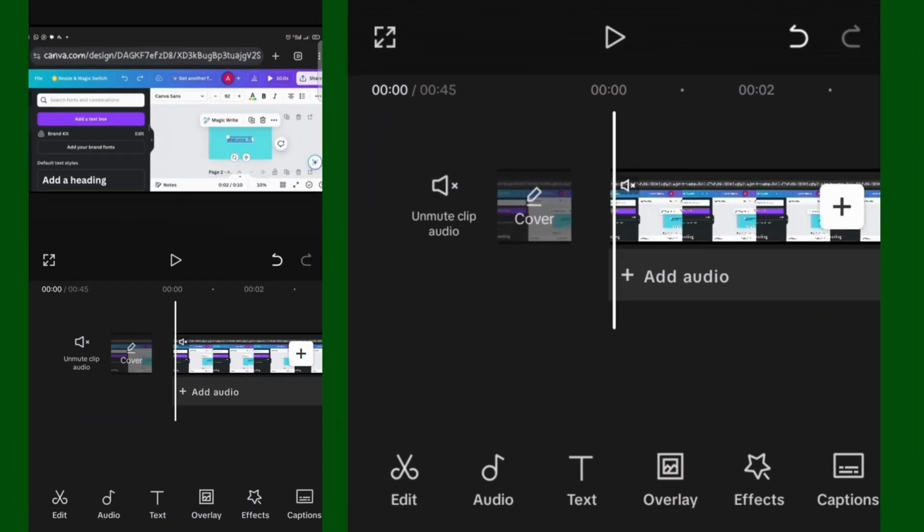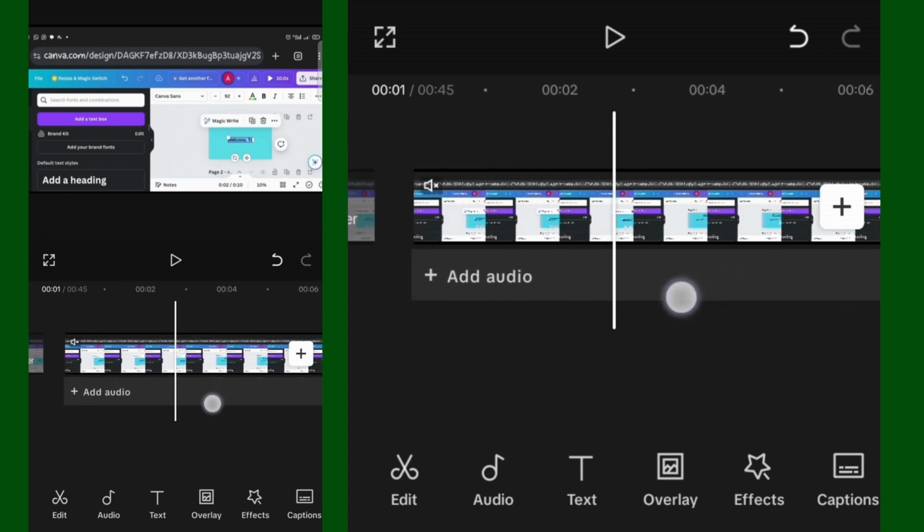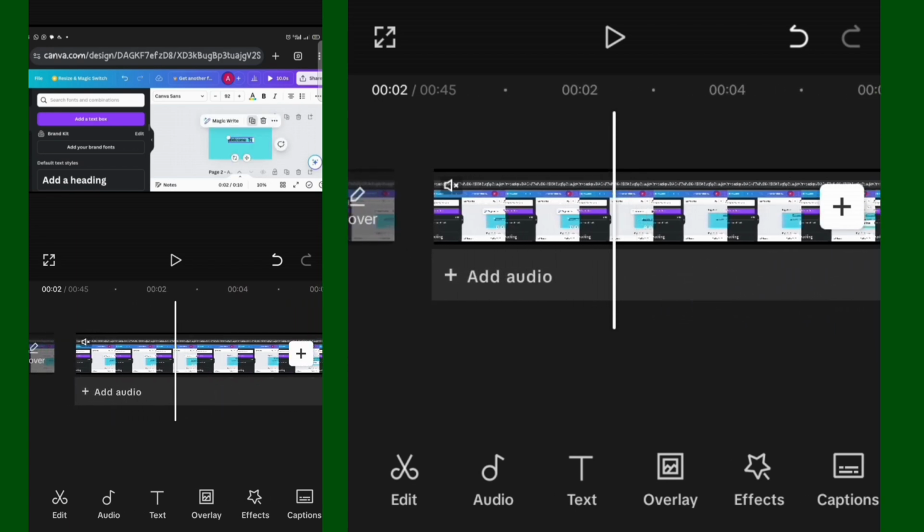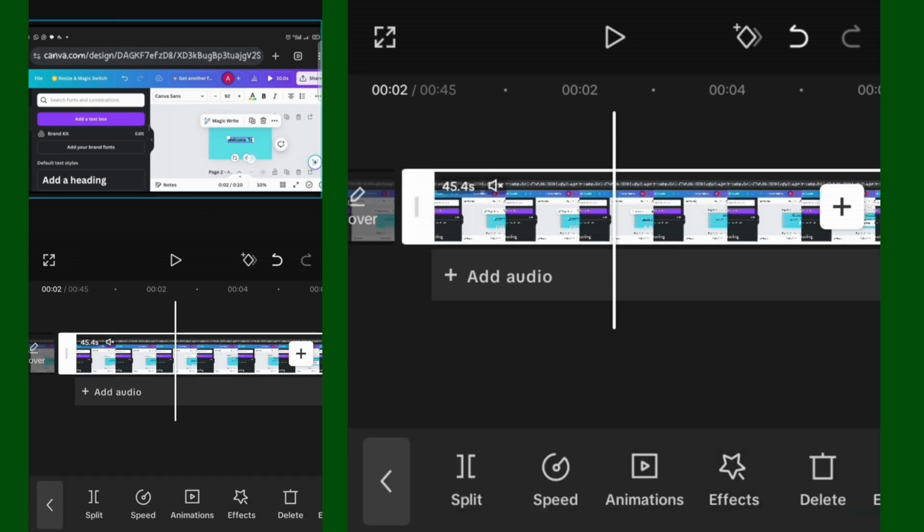This is the editing timeline of CapCut. Firstly, this is the video I want to zoom in and zoom out. This is what I'm going to do. I will need to click on the clip of the video.